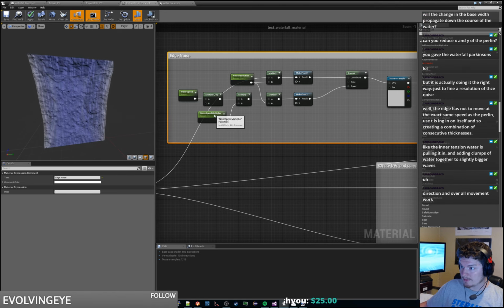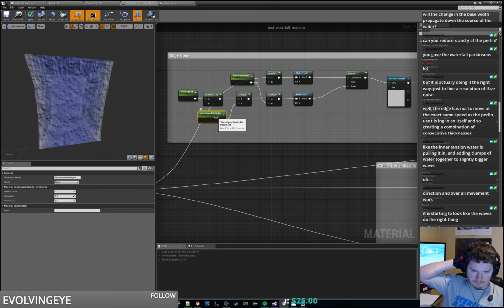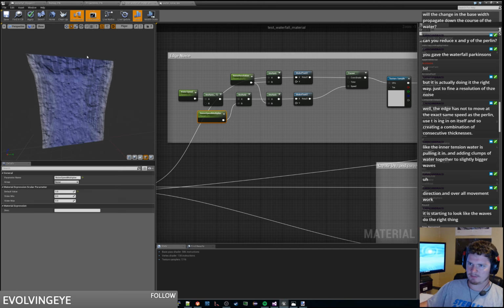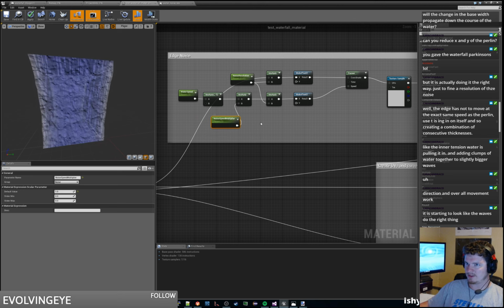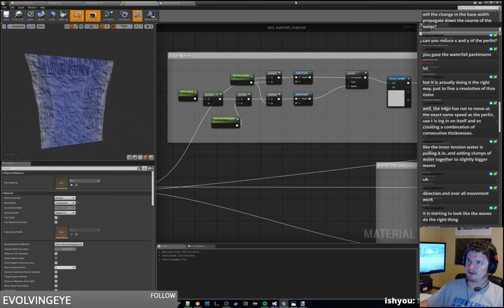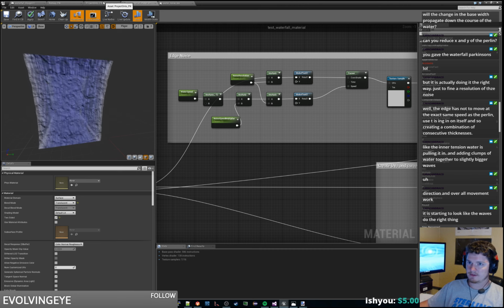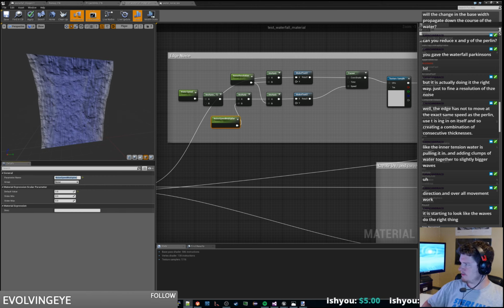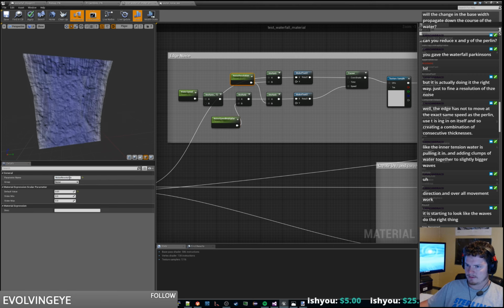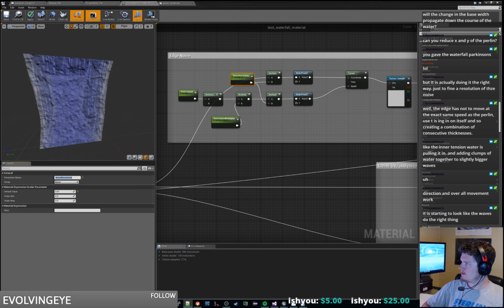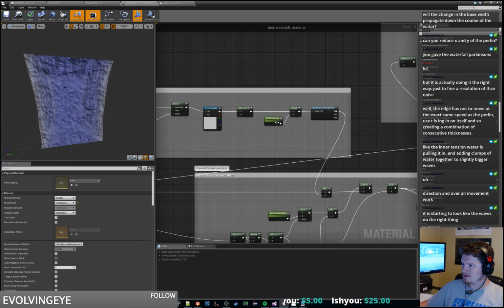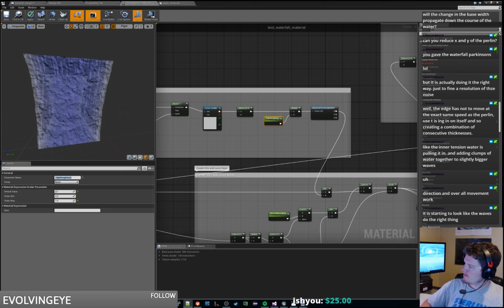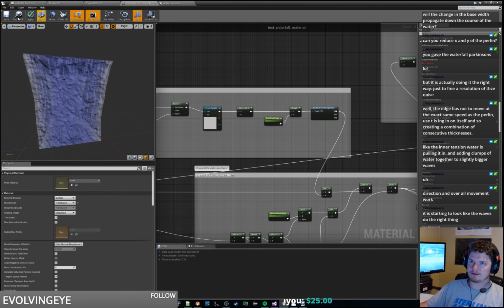Alright, so what are our parameters? There's noise speed multiplier. Yeah, we'll be able to play with these numbers much faster when we blueprint it up. So let's go ahead and do that. Let me just write these down real quick: noise speed multiplier, noise resolution, and the edge roughness. Alright, so let's go add all this stuff.